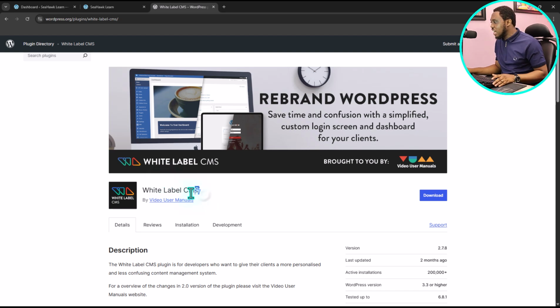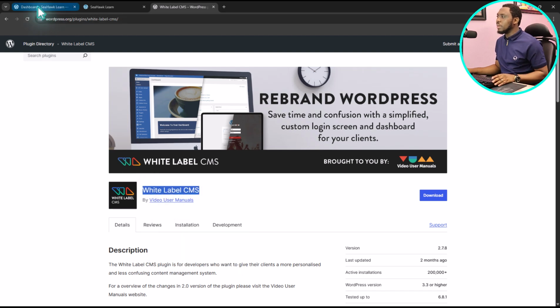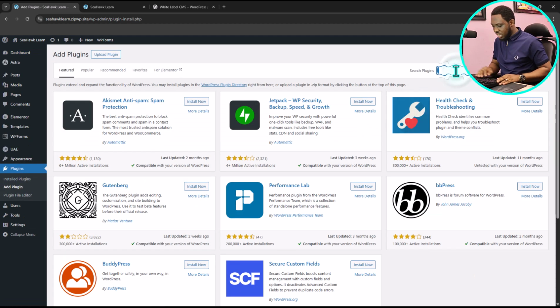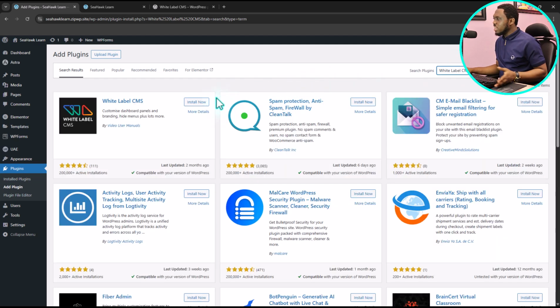So let's check out this plugin and how to use it. Now copy the name and let's come back here. Let's come to plugin. Let's come to add a new plugin. From here, let's just search for this plugin, White Label CMS. And the plugin is here. This plugin has 200 active installations already. It's a fantastic plugin. Let's install and activate this.